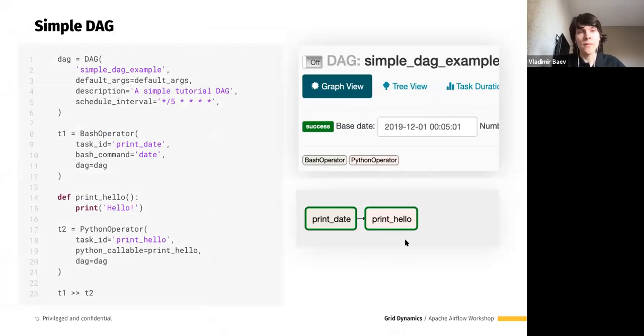Okay, then let's go and write our first minimal Airflow pipeline. So we need around 20 lines of code for that. Here we have a DAG with a particular name and description. We are setting the schedule interval as a cron expression, so our DAG is going to be triggered every 5 minutes. And here we can see two separate tasks, two separate operators.